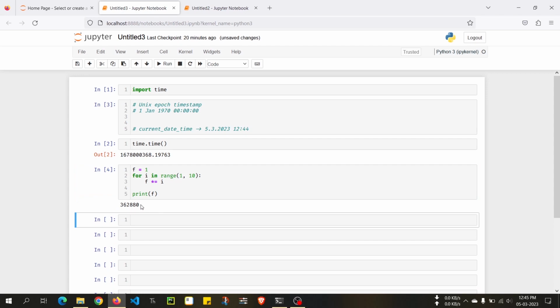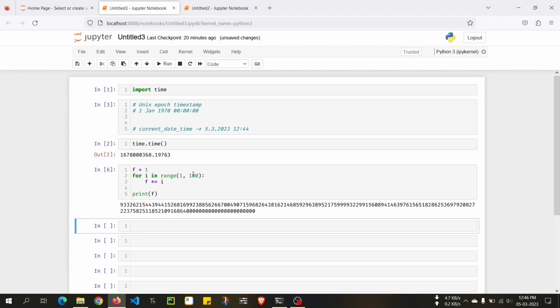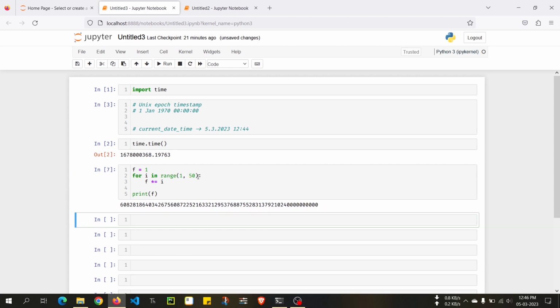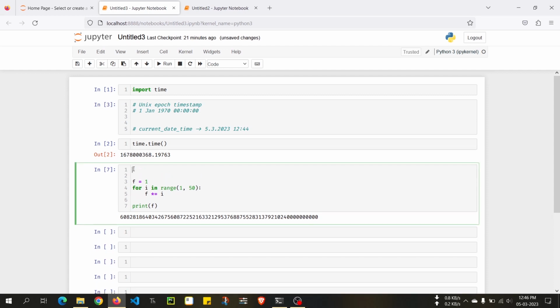So instantly it gave us an output. Maybe let's put 20. Okay, it gave us the output. Let me give a little bit bigger number, maybe 100. It is giving us an output instantly. But let's suppose I give 50, even this is also a huge number. Let's calculate how much time is required for this particular program to run.